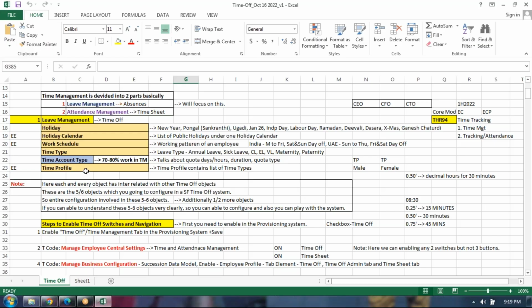Remember one thing, guys: for each and every organization, as per their company leave policy or HR policy, each time type, if it's a quota-related one, is defined by the client-side team. Annual leave is 24 days for 1 year, 12 months exactly. It may be January to December or April to March. Example I'm telling.